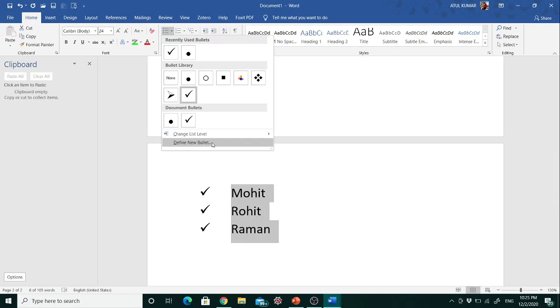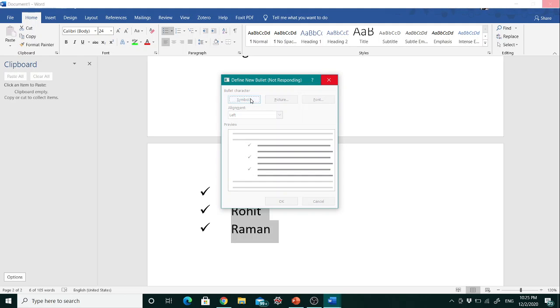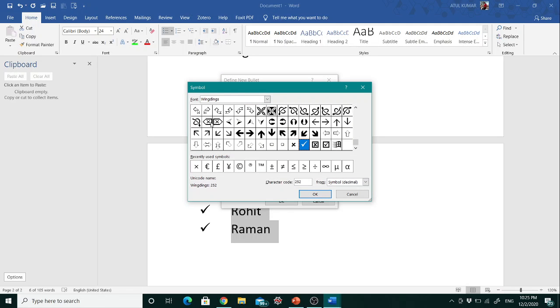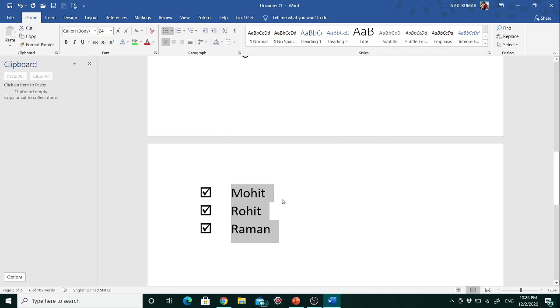Also you can define a new bullet. To define a new bullet, you can use a symbol. If I select a symbol here, my computer is not responding, just wait for some time. So yes, these are different symbols. Suppose I want to use this symbol. Okay, and now this symbol is used in my document.